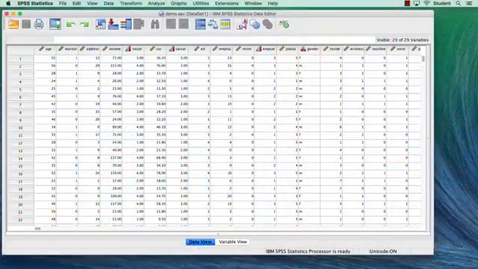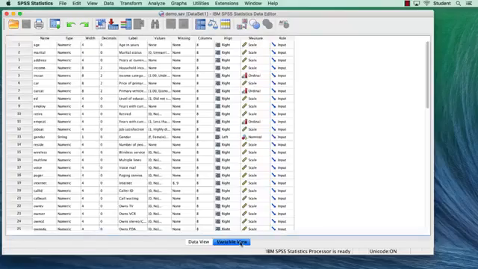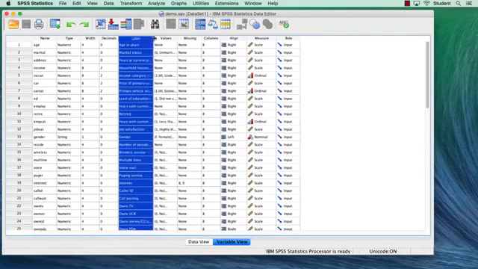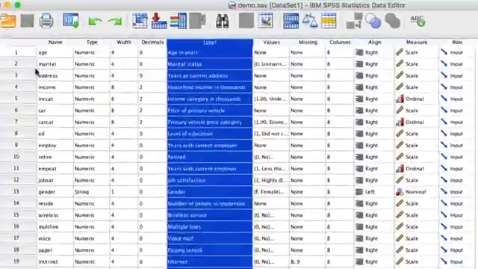This is the demo.sav dataset supplied by IBM with your IBM SPSS statistics software. If you need help finding and opening this dataset, you can follow the links in the description for a video about where to find it and how to open it. In Variable View, we see the variable names, labels, and levels of measurement. Let's see what we have.